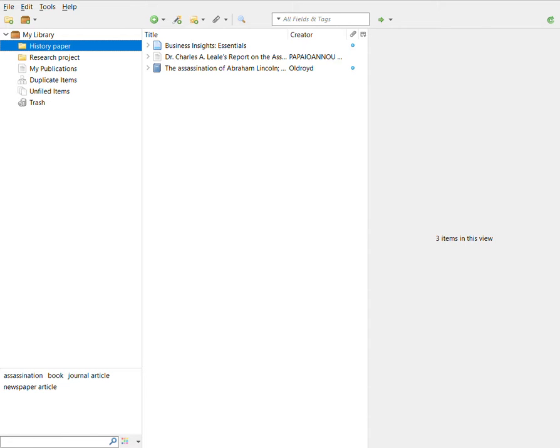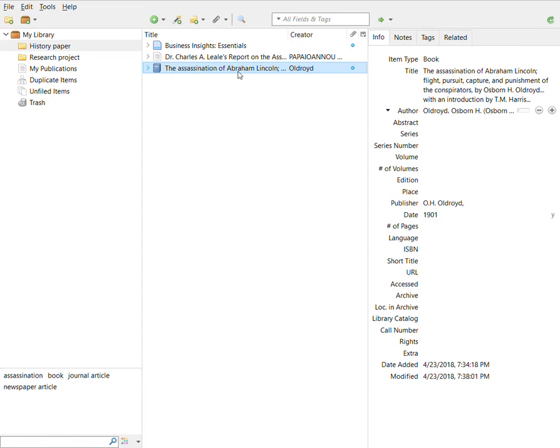You'll then see a little pop-up down in your bottom corner. It says Saving to, it'll say the collection name, and it'll save the information right in there. I did it with a book. This is the book type, and it gives you this information after you've saved it. Book type, title, author, publisher, date, all that information.